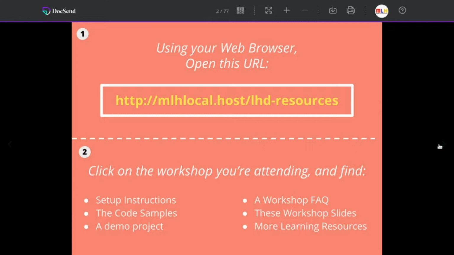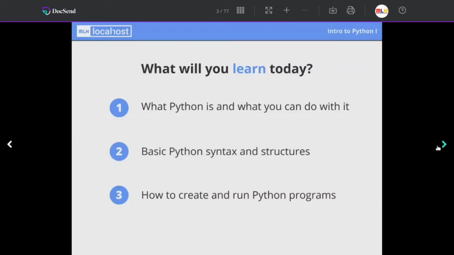So this is the link that you can find in the description down below. It has all the resources for the workshop. So you will learn about Python and its basic syntax and what you can do with it. We will be creating and running some Python programs.